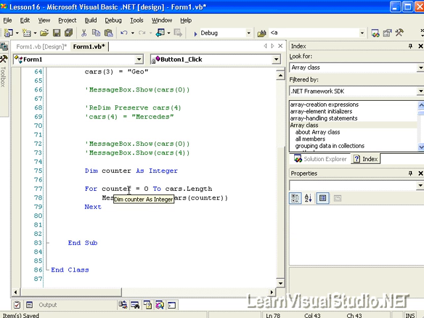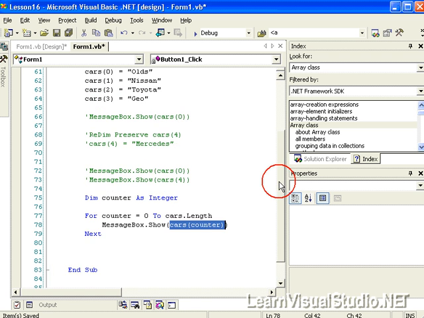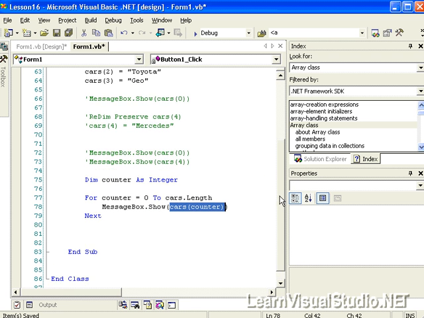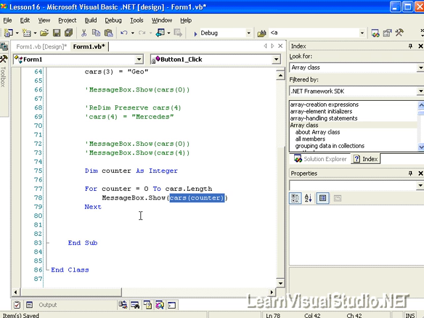So the first pass through, counter will be equal to 0. So cars(counter) of 0, that would give us the value, let's see, of Oldsmobile. The second time through, it would be counter equals 1. So cars(counter) of 1 would be Nissan, and so on.